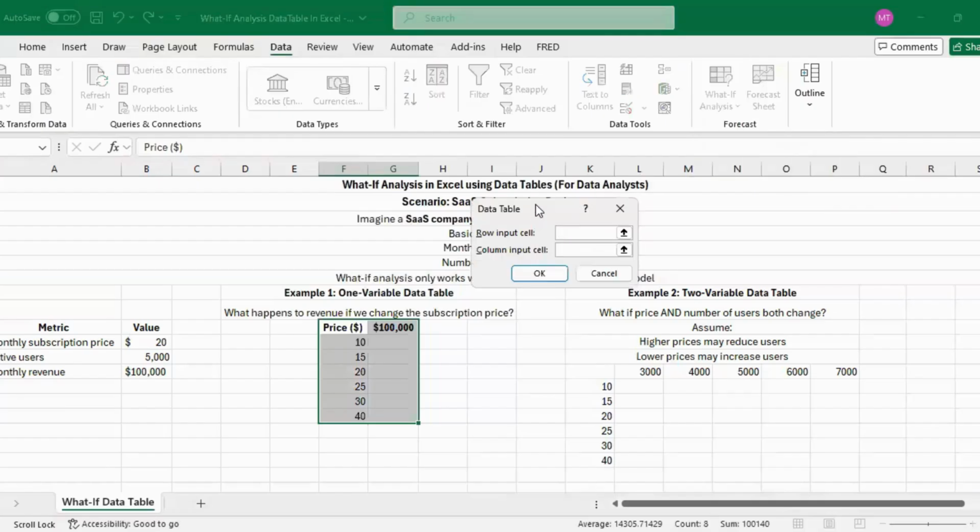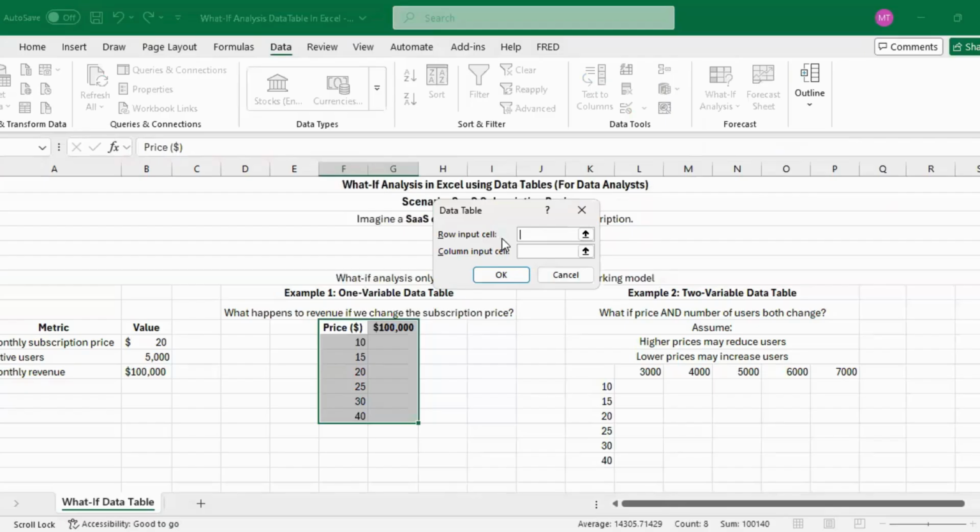And here we have two options: row input cell, column input cell. What does this mean? For example, we have referred to the formula, our working model, and what we need to do is look into values by column, right? So all the values in a column. We are not looking at it by rows. So this is why we will not use the row input cell there. We would only use the column input cell there.